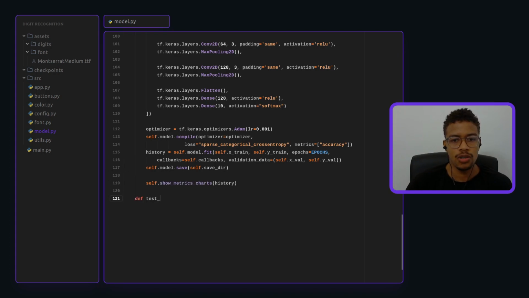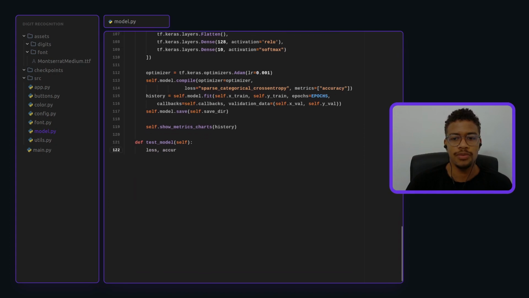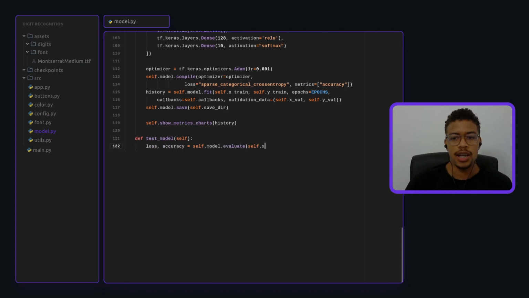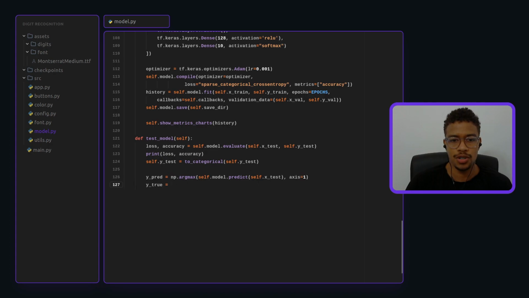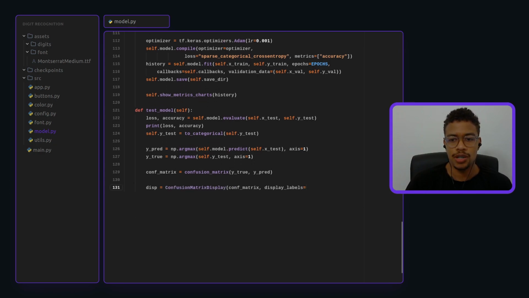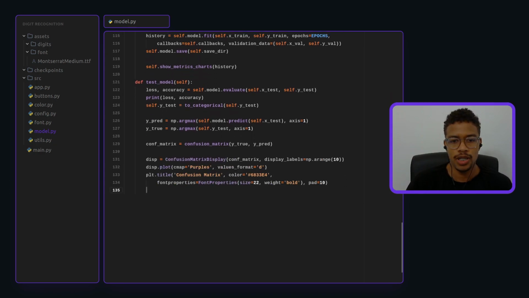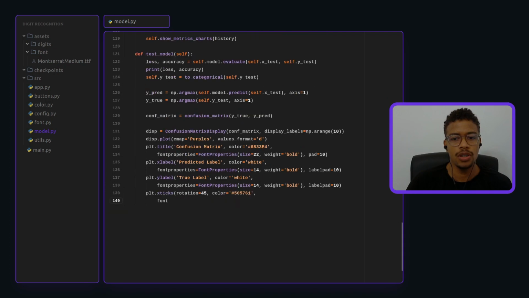In the test model function, we will use the model to evaluate with the test set and print the model's loss and accuracy. Afterwards, we will categorize the data in this set and make further predictions, getting the predicted value and the true values to build a confusion matrix with them. The rest of the code is the plot configuration to show the confusion matrix.